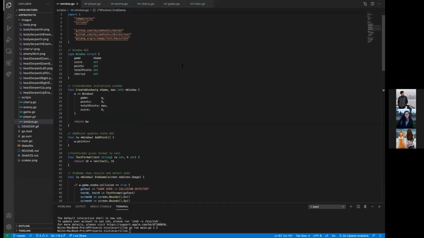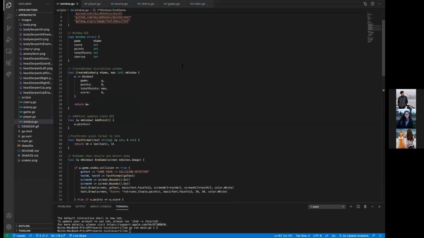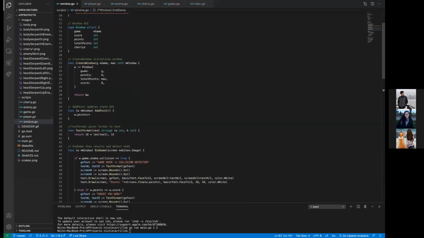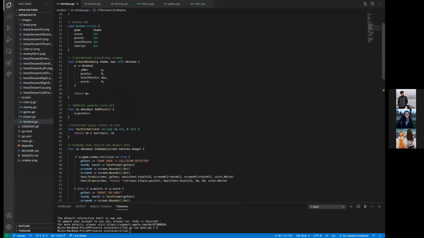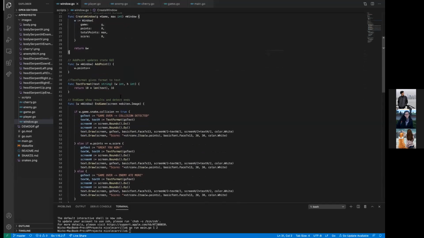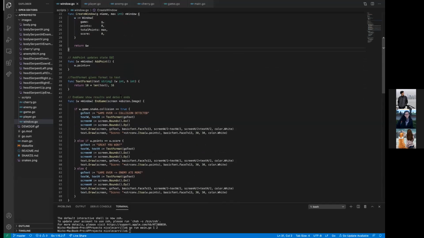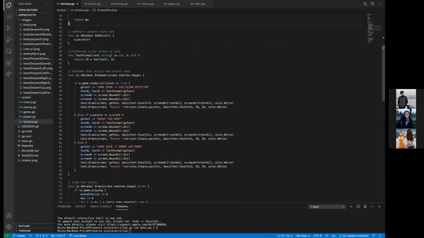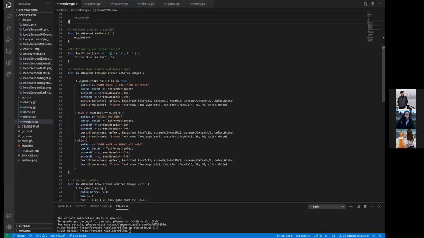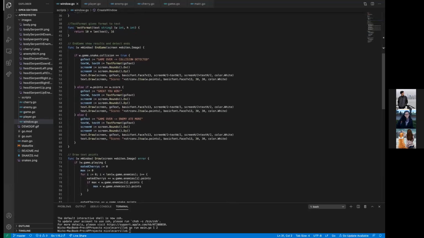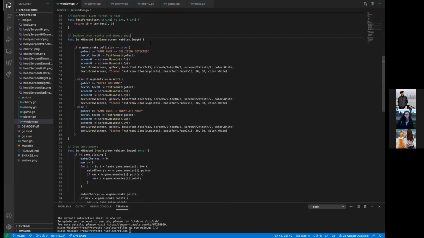Right now we are looking at the window class. We can see that it's a struct, and then we have the constructor right there. Then we have a method that adds the points to the GUI. We will be seeing this later. And then the text format method just does that, it gives the text a format.